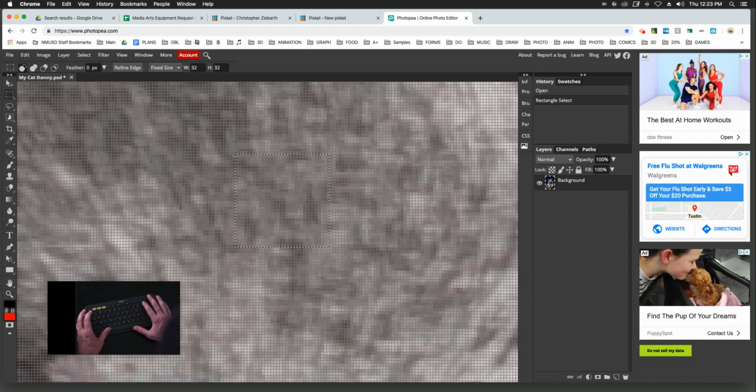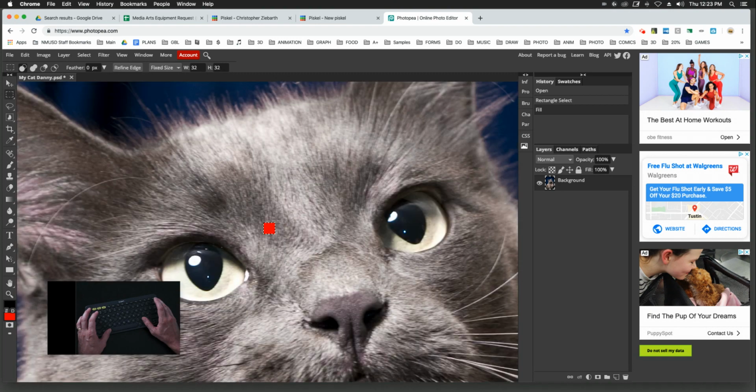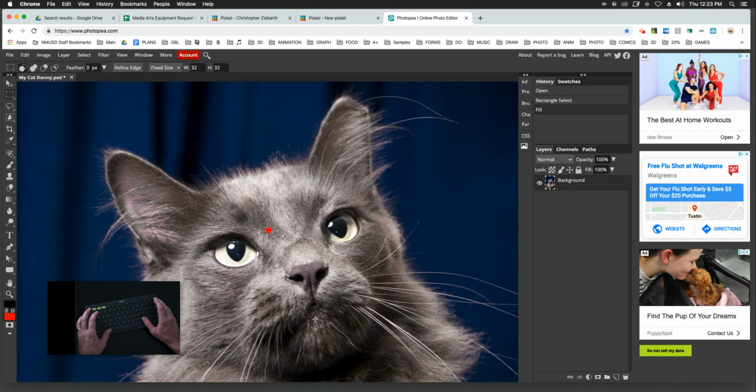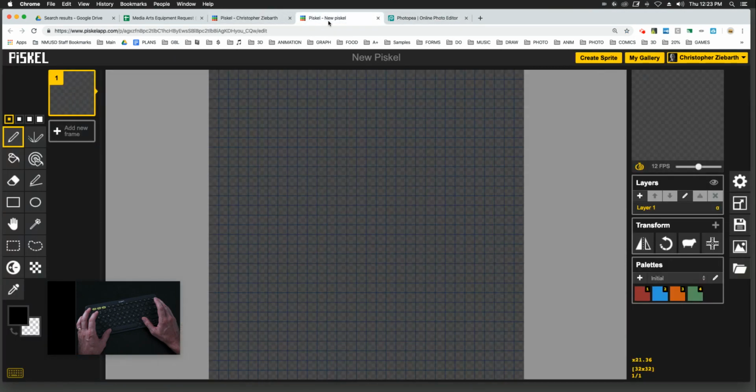I'm going to try and move this lesson along. Let's zoom out. I'm quickly going to fill the space with red. So you'll be able to see exactly how big 32 pixels is on this picture of my cat, Danny. So yeah, we're working in a very small space. It's okay because you're new, right? Let me go back to Piskel.